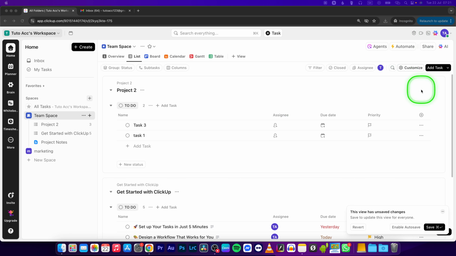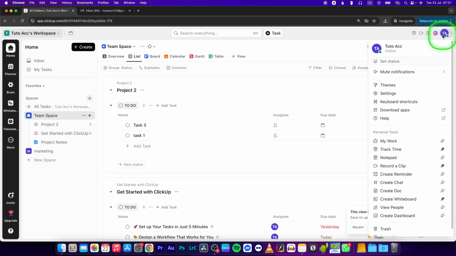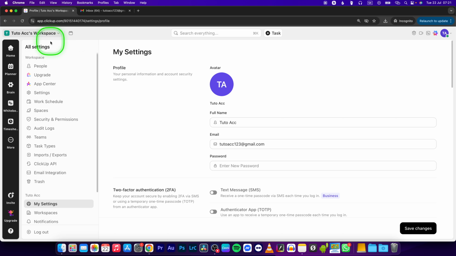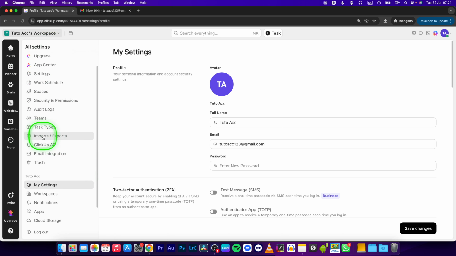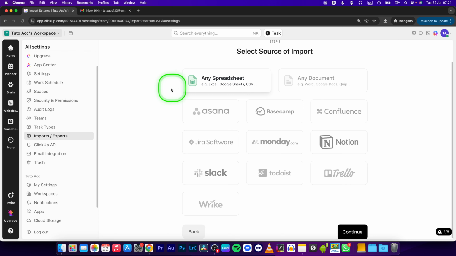First thing you will have to do is go right here in the top corner and click on your profile picture. Then go over here to settings, and next to this tab under settings you should find imports/exports, so click on that. Now just click on start import right here.